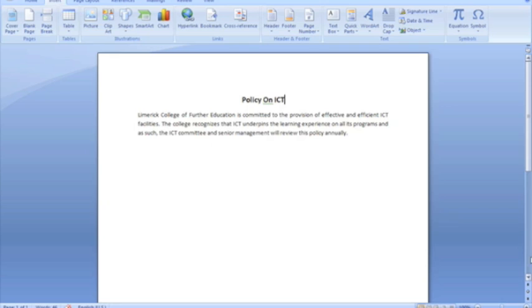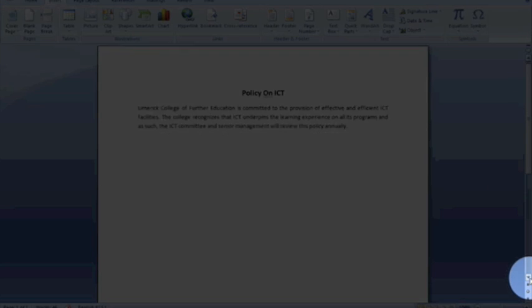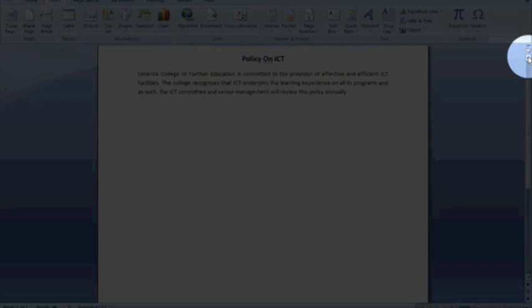Now moving down here you can see I have a scroll bar. You can just click and drag the bar up and down to scroll up and down through your document, or just use the up and down arrows at the top and the bottom of the scroll bar to move through your document more slowly.